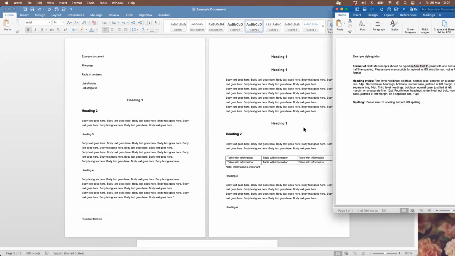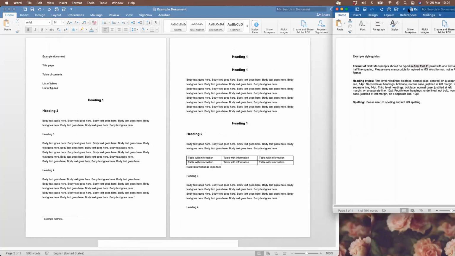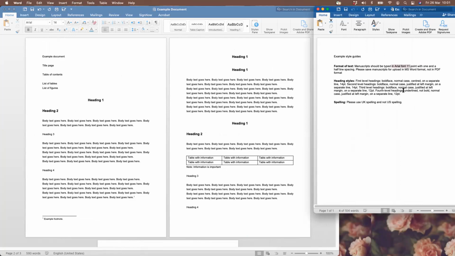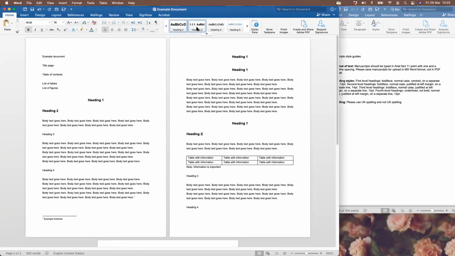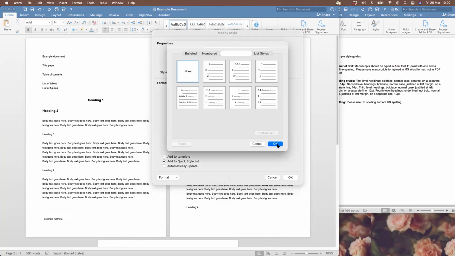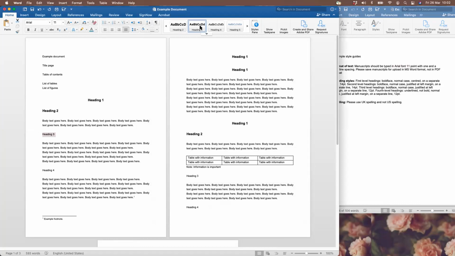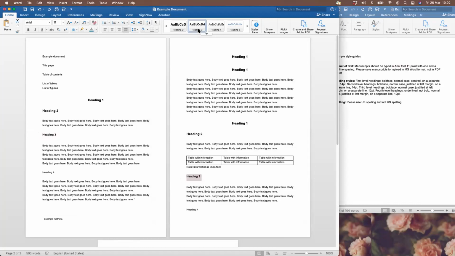I'm going to do this with the third level heading as well. So they say that for the third level heading, they want boldface, normal case, justified at left margin, and 12 point. Okay, so that's heading 3. I'm going to modify it. It is bold-faced already. They want it in 12. I'm going to remove the numbering because they don't actually want numbering. And then justified at the left is what they want. Okay, and then this is heading 3 over here. Heading 3, heading 3.